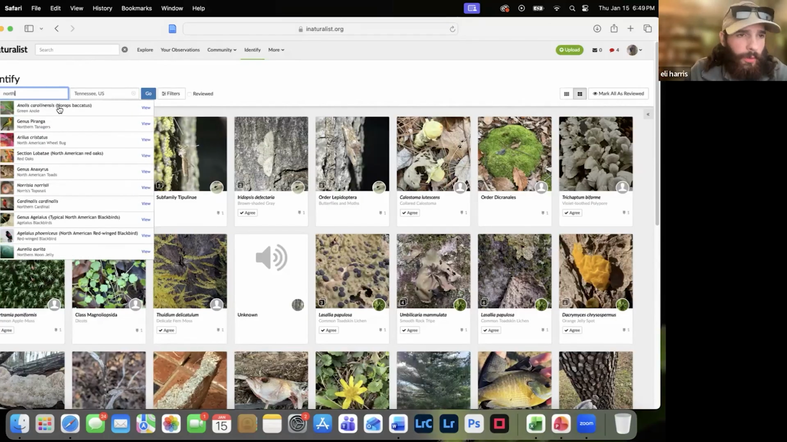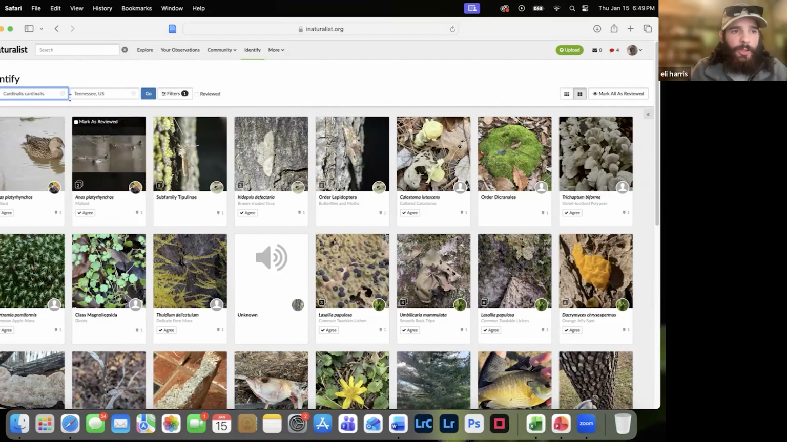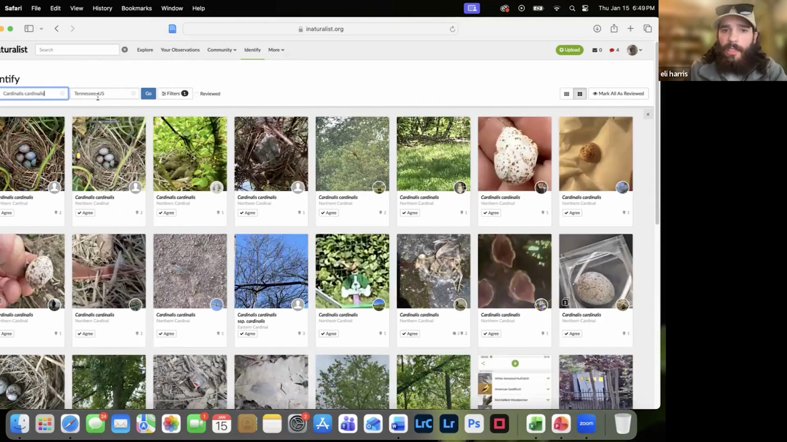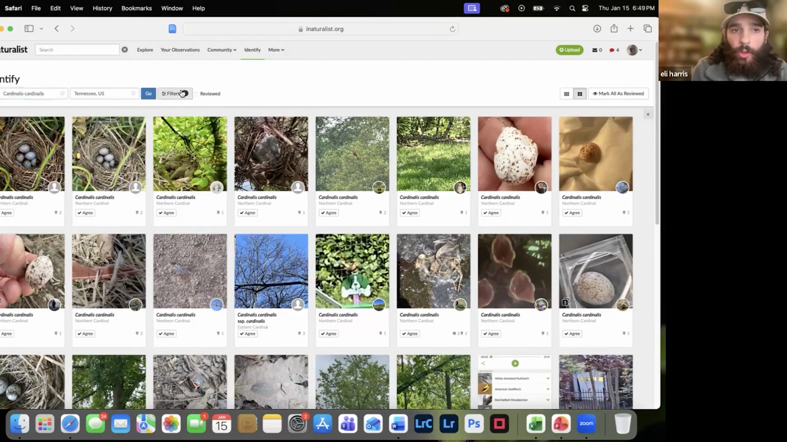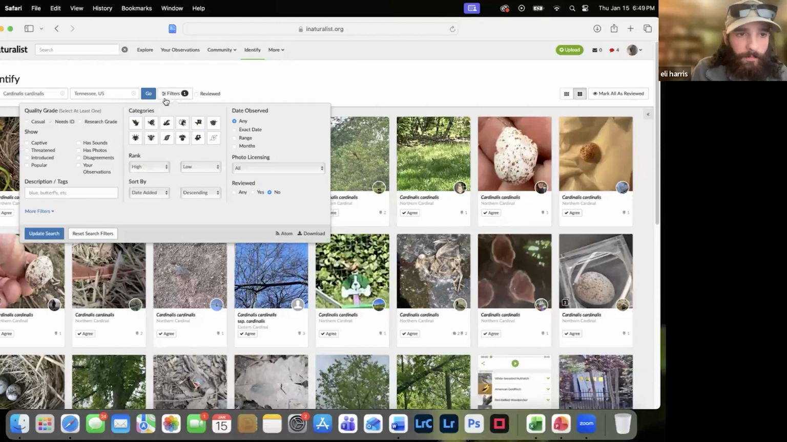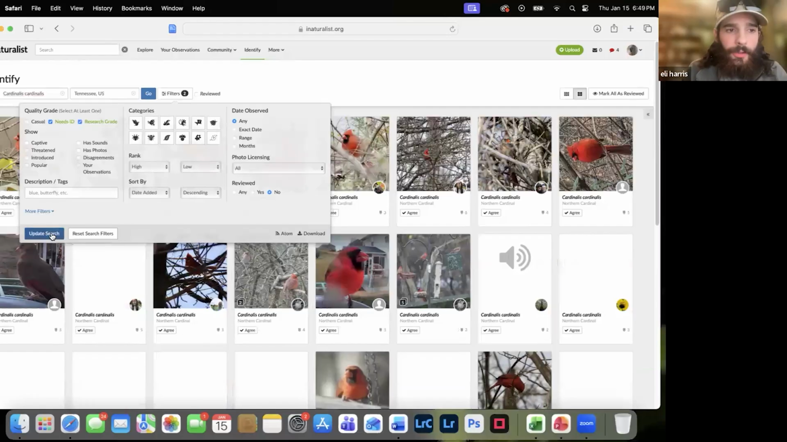Northern cardinal. So you can type in a species and then the locality that you want. And you'll see none of these photos have red cardinals like you would expect. But that is why it's showing the observations that have not been identified. So if you want to look at the research grade, you would click this button, filters, and you would click research grade. And then you would want to update your search.